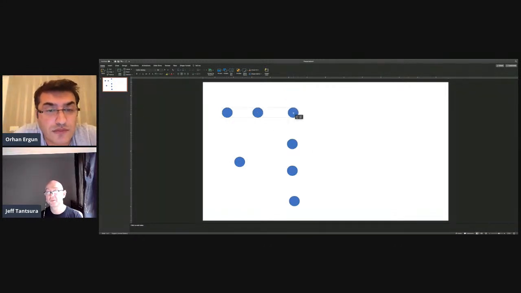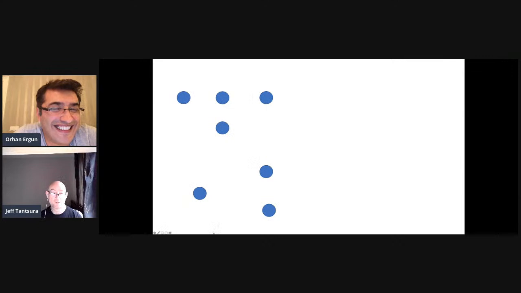You should be able to see my screen, right? Yes. Okay. So what is this? Neural network? Almost. Almost, yeah. Hidden layers.